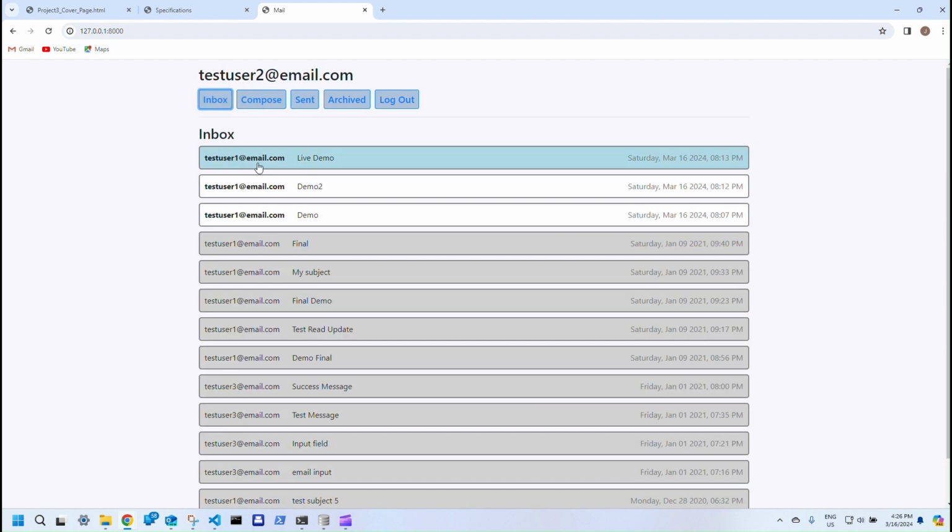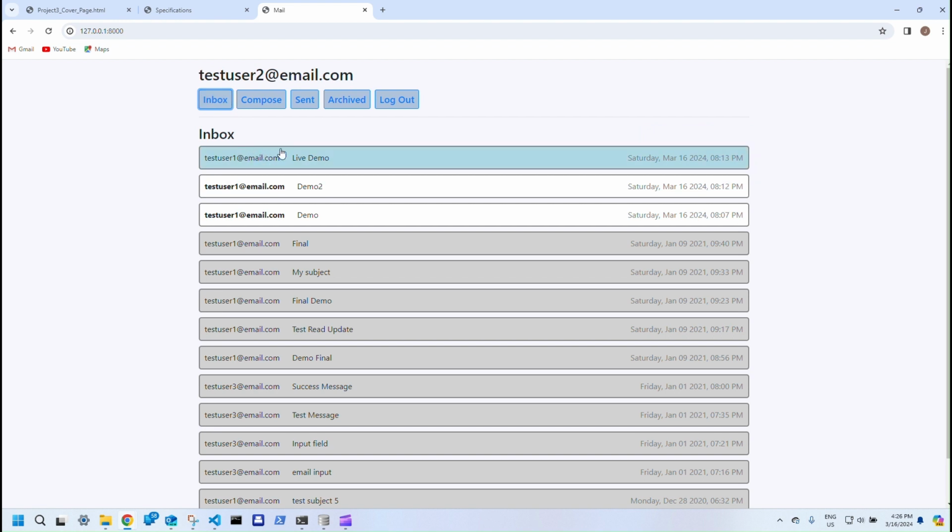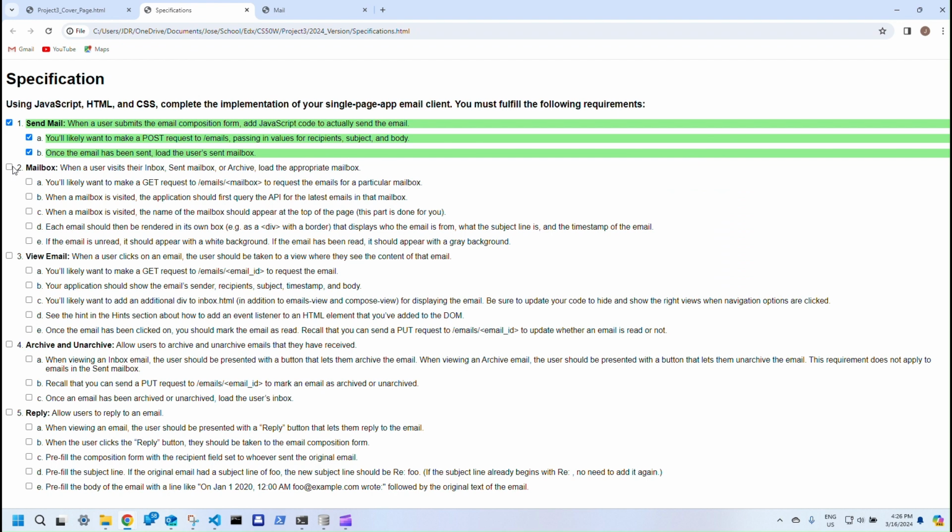Okay, and when the email has now been read, it shows as gray. This is the one that I sent to test user number 2 on the prior demonstration. So if I click on it, and now I have read it, so I go back to the inbox, it is now gray because I have read it. Okay, so that is requirement number 2.